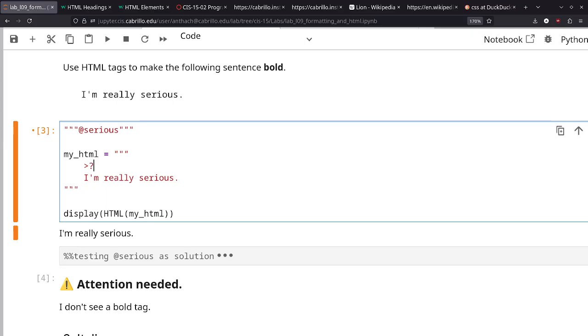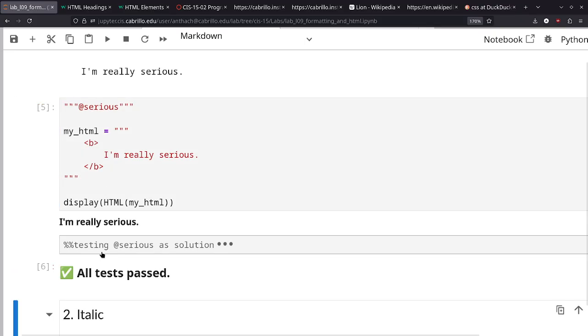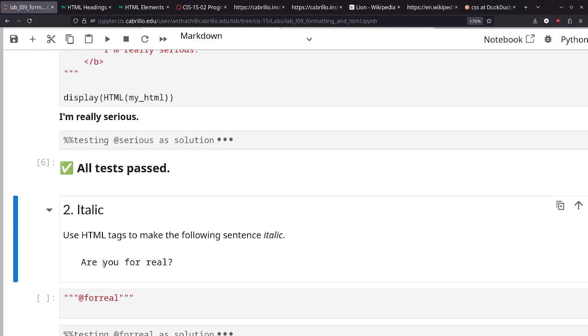Okay. So B, and then the ending tag, /B. Okay, there we go. Cool, so let me test it. All tests pass, looking good.